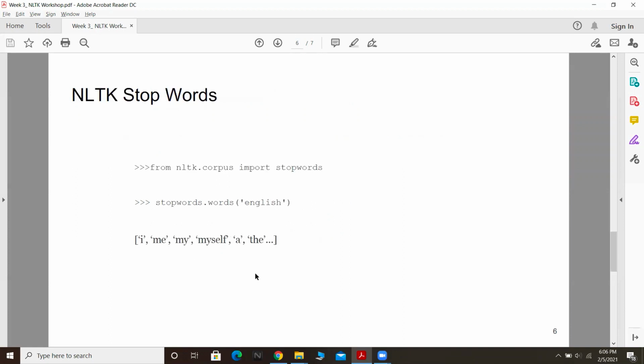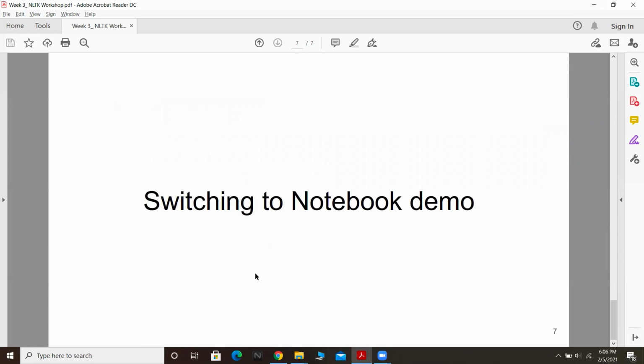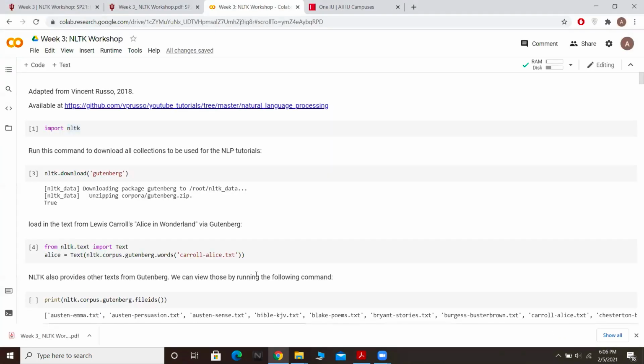Then there is something known as stop words, which I will introduce to you in the demo. I will go through that in detail. So yes, switching to the notebook. You guys can follow along if you have the notebook with you. You can just open your notebook or see on my screen, whichever way works best for you.